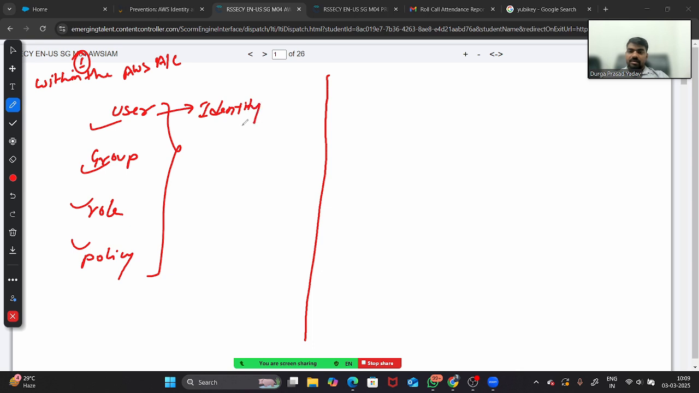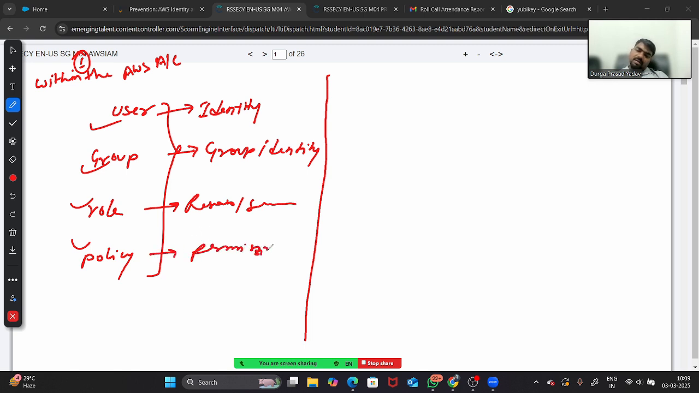Identity. This group is again group identity. Role is all about resource based role or service based role. Policy is all about permission. So this policy you can use for authorization purpose, and this is identification purpose within one AWS account.